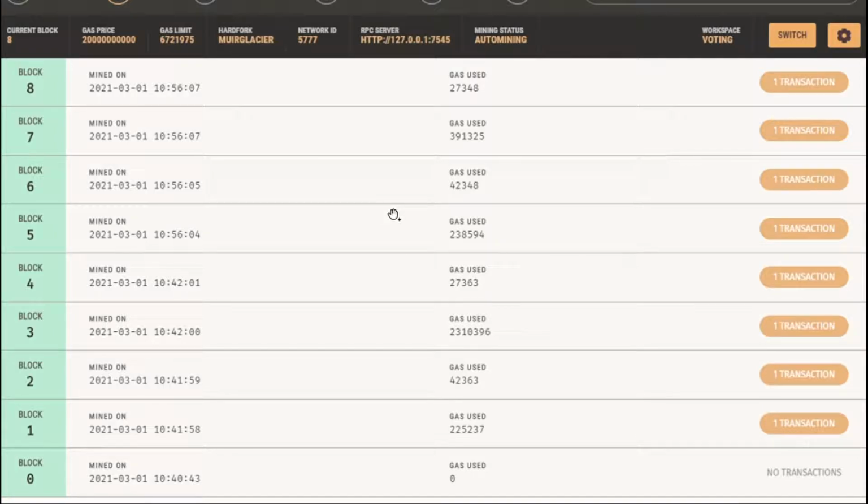So the immutability and security provided by blockchain is unrivaled in any technology known to date. That's why we chose blockchain and we have created this voting system in blockchain technology.